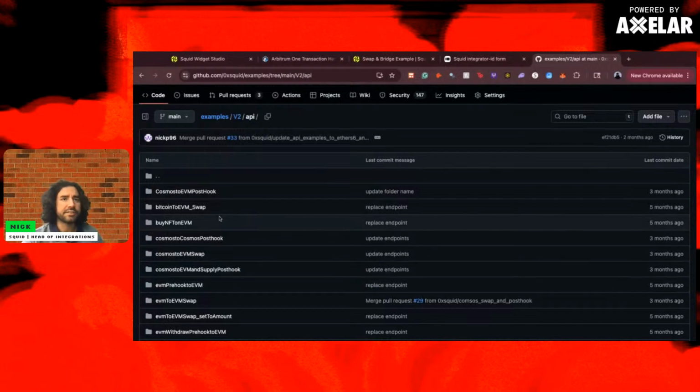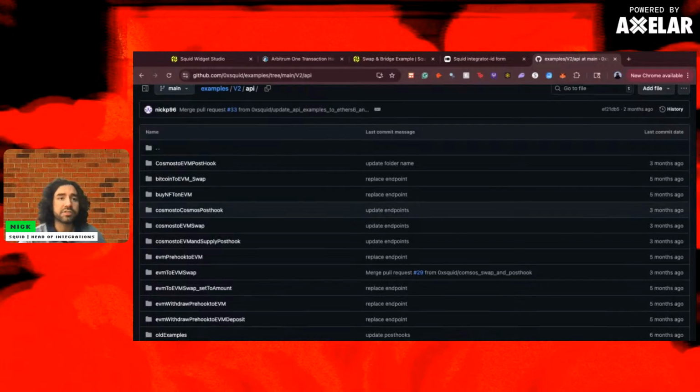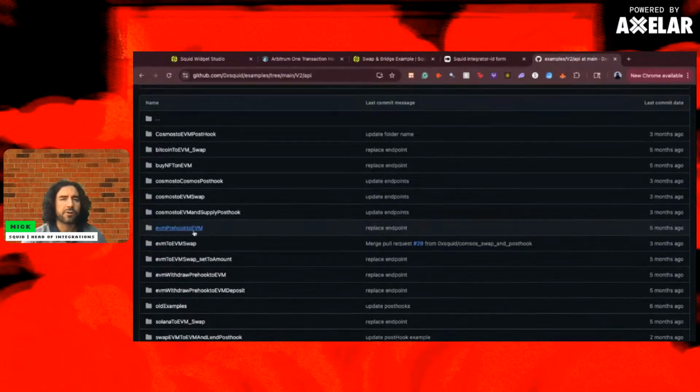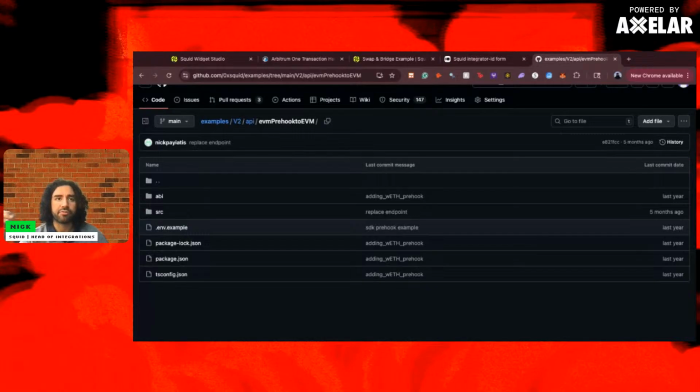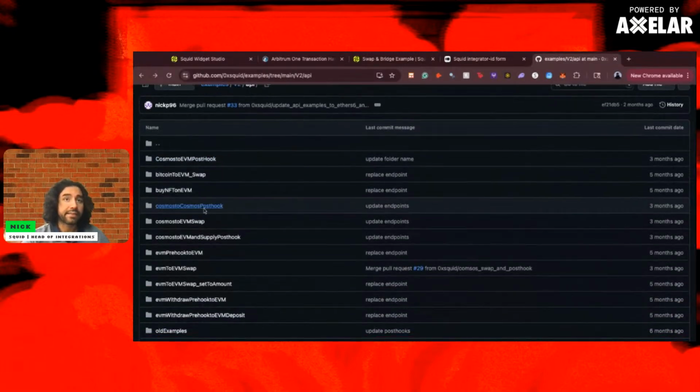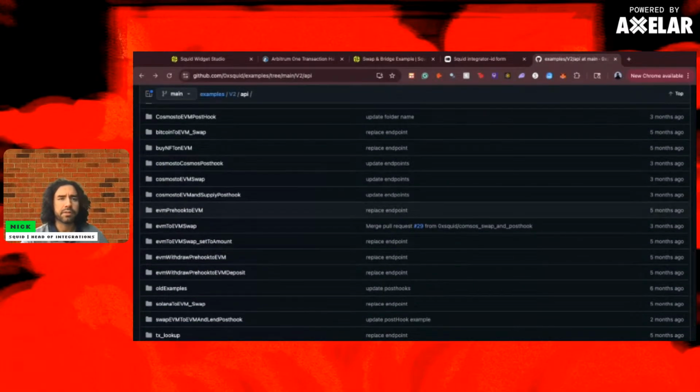So as you can see, we have routing examples from every different ecosystem that we support: EVM to EVM, Cosmos to EVM, Bitcoin to EVM, Solana to EVM. And then we also have examples where we have our post hooks. So for example, I think this pre-hook is withdrawing from an Aave vault. We also have a post hook example where you deposit into an Aave vault. And we have the Cosmos post hook examples and how to build that. And this gives really solid templates to build these API calls.